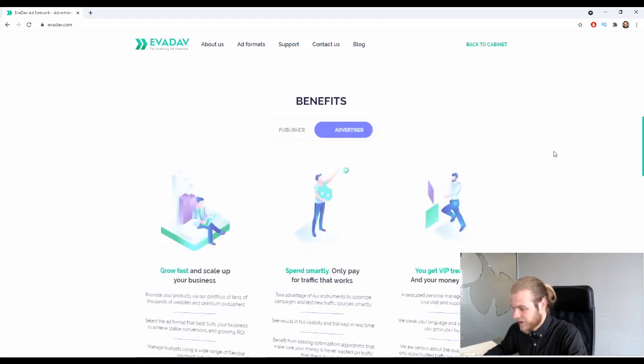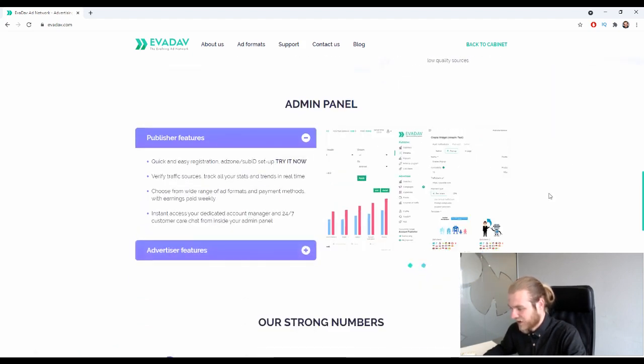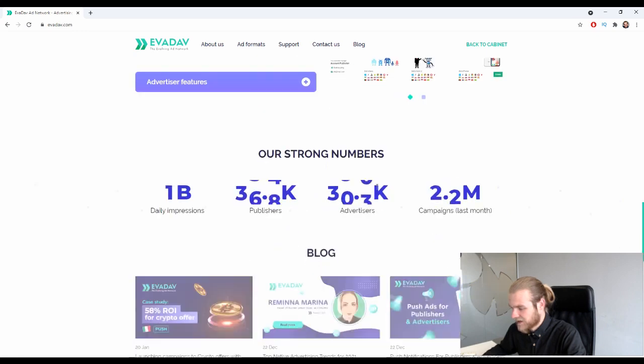Benefits, let's see, we are the advertisers, so let's see what our benefits are. Grow fast and scale up your business. Spend smartly, only pay for traffic that works. You get VIP treatment, and your money does too. Alright, Admit Pedal, we'll check that out in a second.